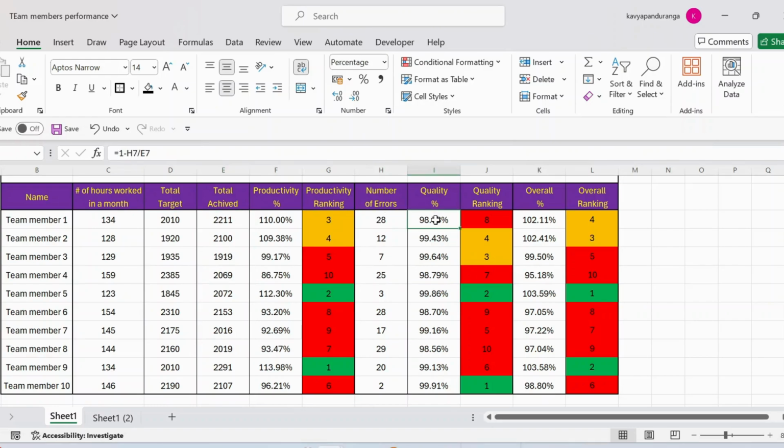So we are comparing these errors against the total achieved. The formula will be, let me press F2. I have taken the number of errors divided by the total achieved, and then subtracted from 1, that is, 1 minus the total number of errors compared with the total number of invoices processed. This is how I got the quality percentage. And this quality ranking we already discussed. Again, conditional formatting we already discussed.